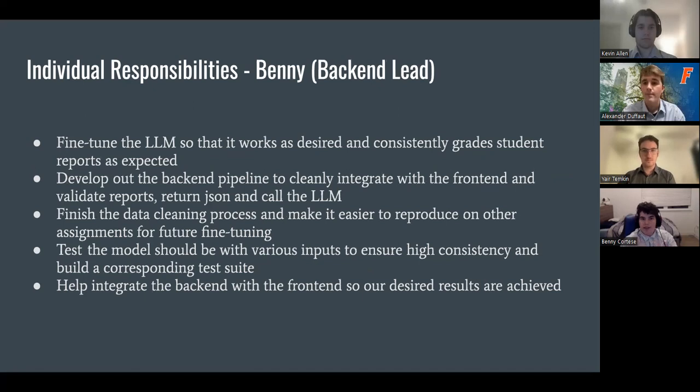I'll be working on fine-tuning the LLM so it works as desired and consistently grades students. Again, developing out this backend pipeline to cleanly integrate with the front end, finishing all the data cleaning process and extrapolating this to other assignments, and then testing the model with various inputs and helping integrate the backend with the front end so our various results are achieved.